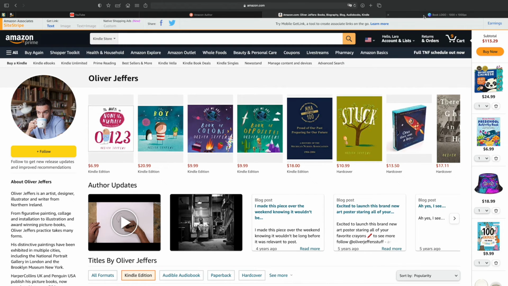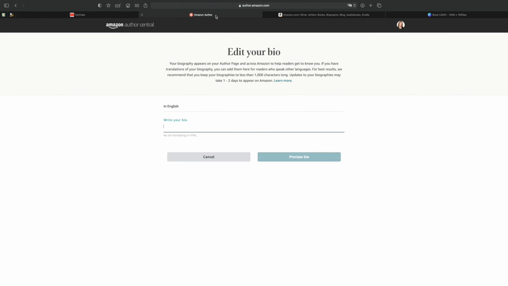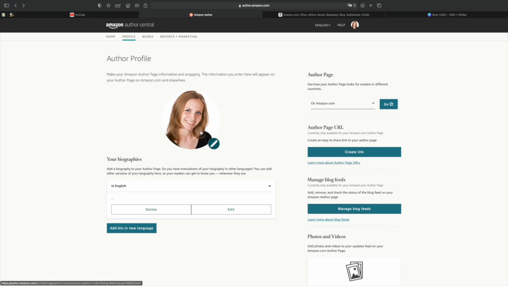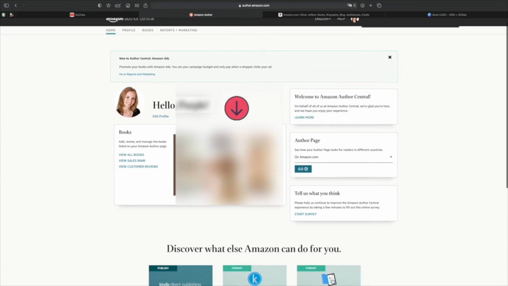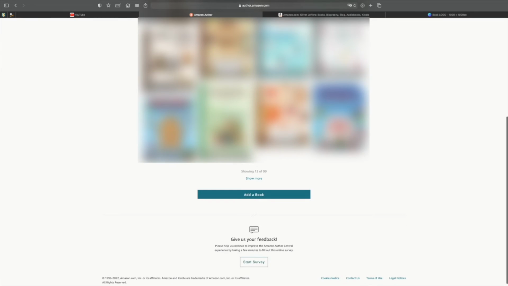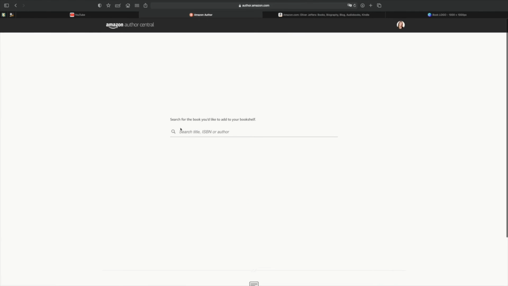So let's go back into our Author Central editing page. And so yeah, this is the section where you can add your bio, as I showed you earlier. So your bio and your picture will be nicely displayed right here, and then you will have your 3 best-selling books just underneath. And if you click on this link, all your books will be nicely displayed in this section, and you can keep adding books as you keep publishing them.